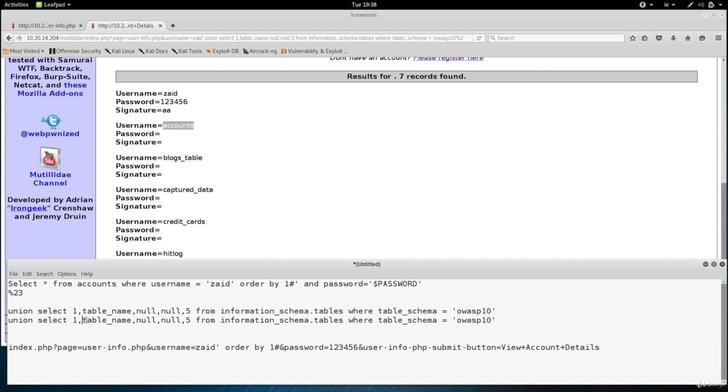And the only difference is instead of table name, we're going to say column name. And instead of selecting it from the information_schema.tables, we're going to select it from information_schema.columns. And we're going to say where the table name is equal to accounts, because we're interested in the accounts table.